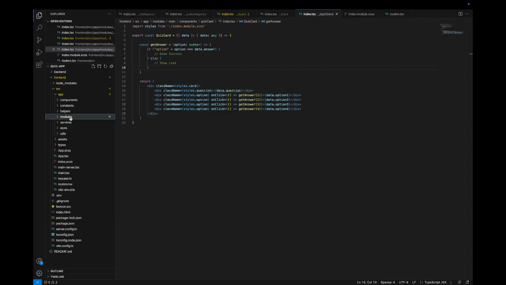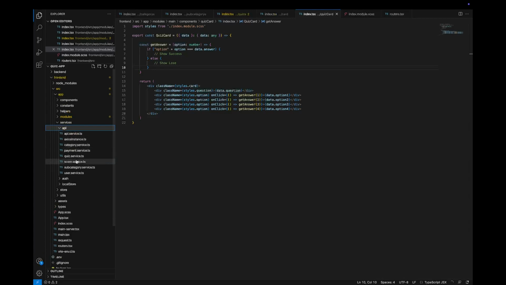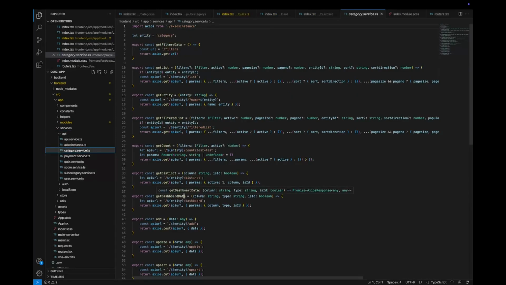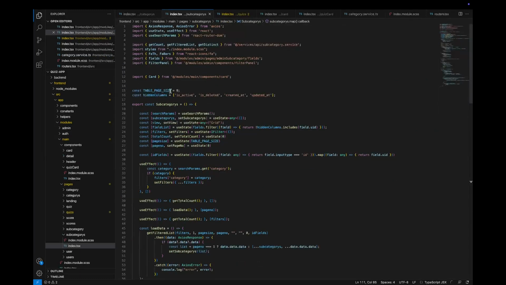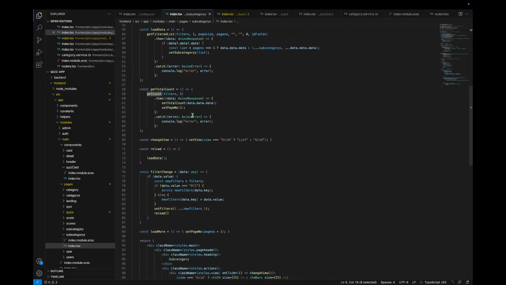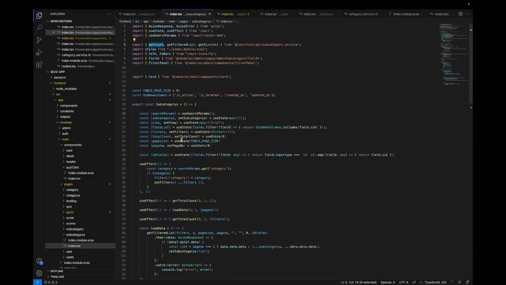For that you just have to close all the folders in the app and go to services. In services you'll see the API, and in API you will see all the specific services, right? Here you will see that all the APIs have been created. You just have to make a call to this. How do you make this API call? You just have to check the existing component. In this categories component, if you see here, we are using subcategory service, and from subcategory service we are making calls to get, count, filter and everything. So you just have to call like this, and if you go through the code base properly, you will get to know how this has been called.